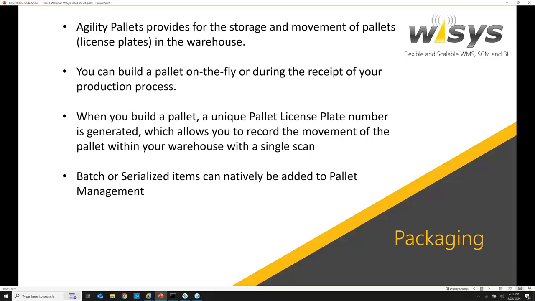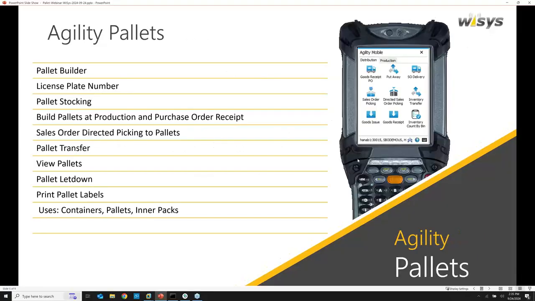We're going to group items. Again, they don't have to be all the same item, but I'm going to show you a few different ways to do same items, dissimilar items, creating pallets for those items in Wisys. And we're going to actually see those with our desktop application. So the type of things we're going to go over today, we're going to build pallets right off the bat.